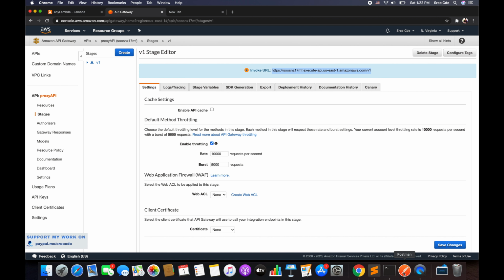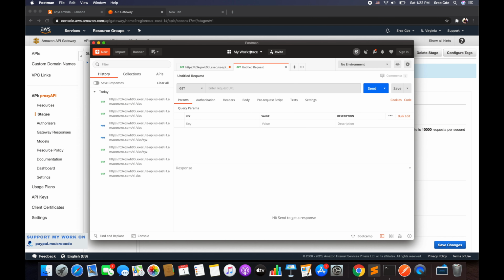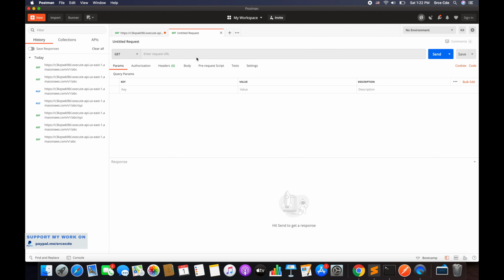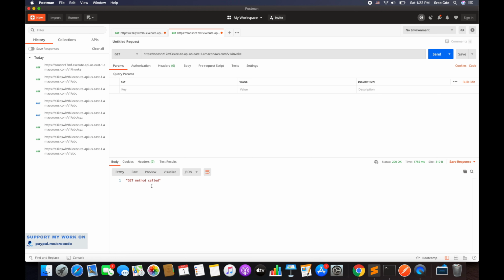I will navigate to Postman. I will paste it over here, followed by the resource that we have created. So it's going to be invoke, right? And for example, I want to execute get method, right? So I will simply say send. And now it should be able to return get method called, right?